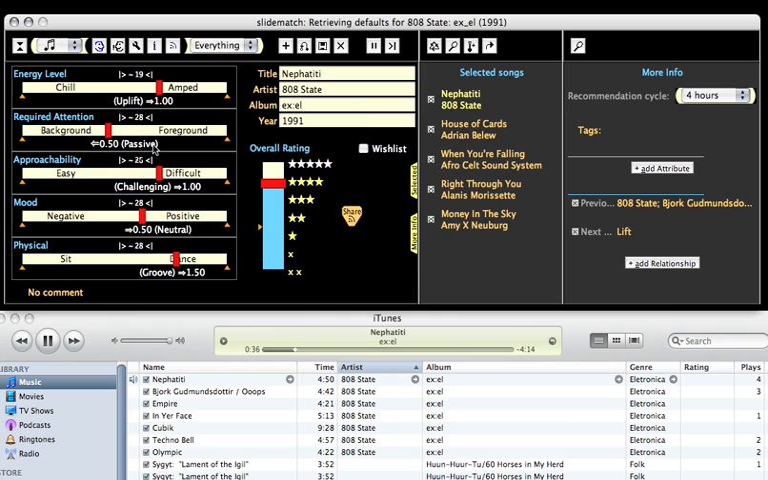Required attention, it's fairly passive. It gets more challenging as it goes on. It starts out really nice, but I think that's actually a reasonable value. And yeah, that's about it. Unlike with books or movies or videos, saving of ratings happens automatically. So you don't really have to do anything. Just move the sliders as you're listening, and you're good to go.